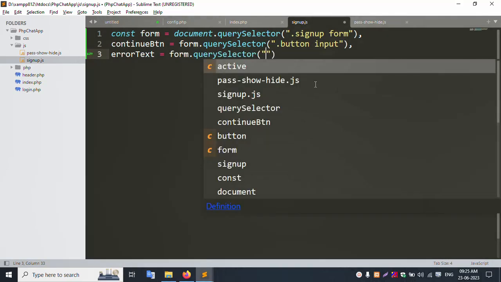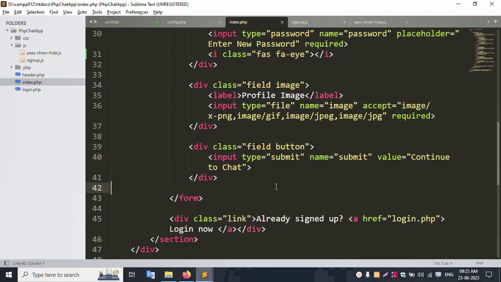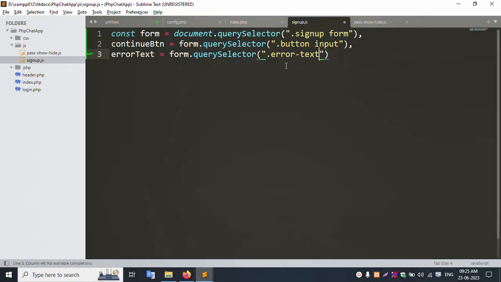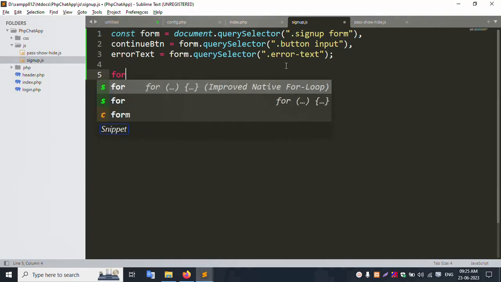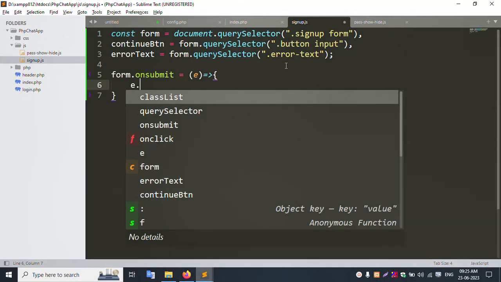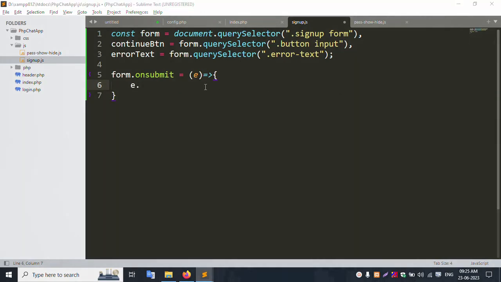This error message is already included. Let's check the error message, this error text. Copy this class name, dot error text, add. Form submit, on submit is equal to prevent dot prevent default. Successfully added.